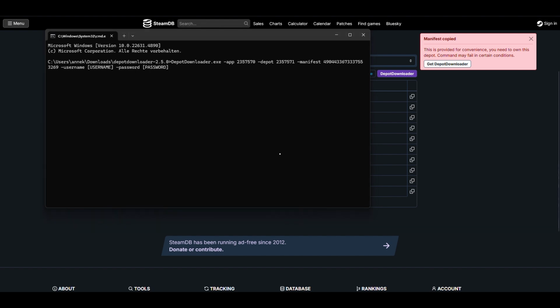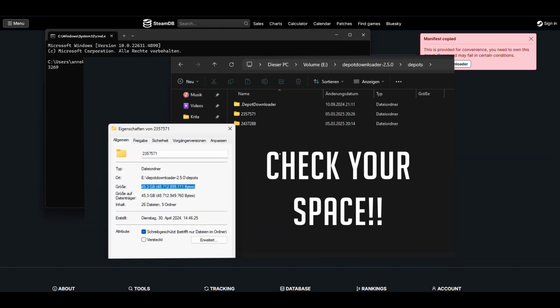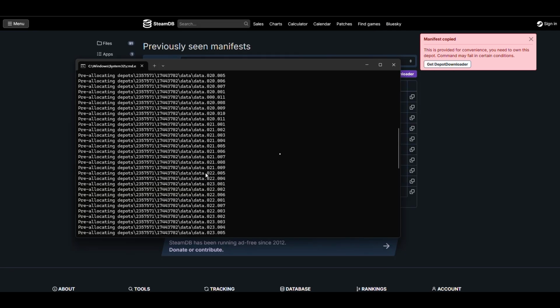Before you continue, make sure you have enough space on your computer to fit the depot. The depot is going to be around 50 GB and will be saved in the depot downloader folder, so consider moving it to an external drive. Finally, press enter and wait to see if you made any typos. You might need to enter an extra code if you use SteamWard. It works the same as the normal login.